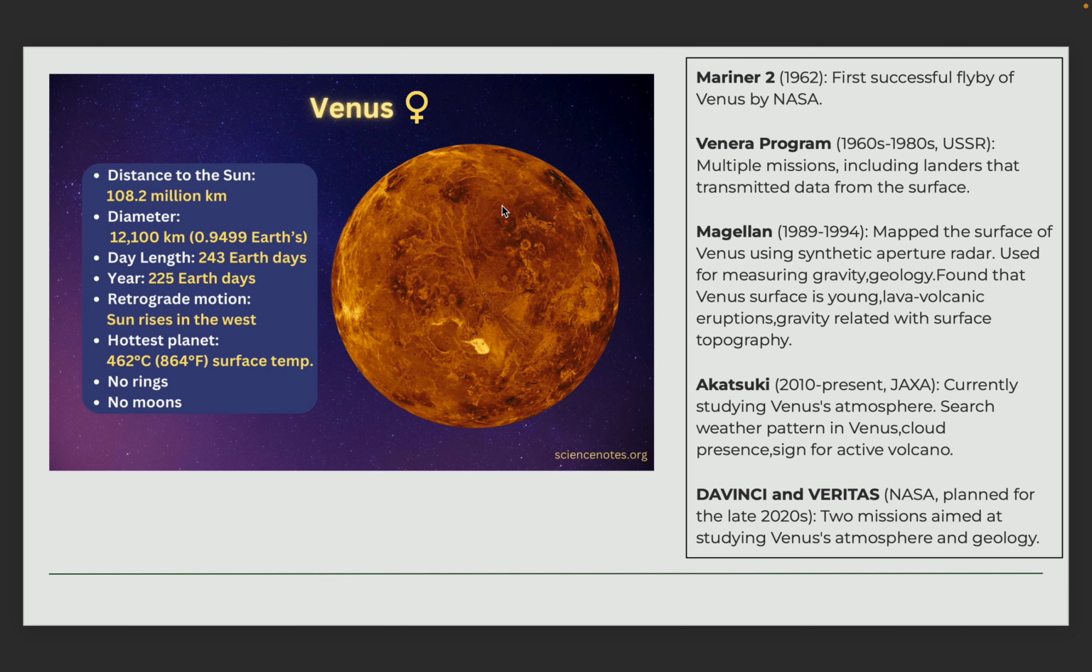Another mission to Venus is Akatsuki. It was a mission by Japan, as you can understand from the name. This mission was sent in 2010, and it is in the present epoch. Currently, this mission is studying Venus's atmosphere, searching for weather patterns in Venus, the presence of clouds, and any sign of volcanic activity in its atmosphere.